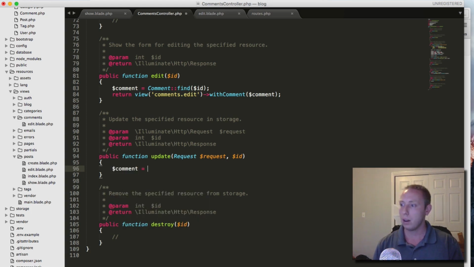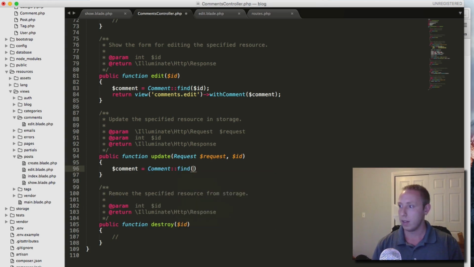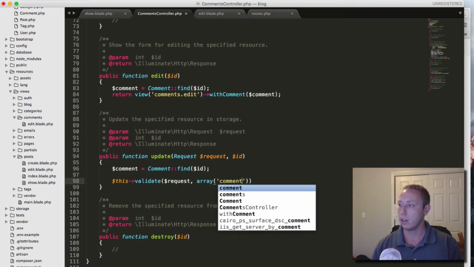So we're going to grab a comment from the database to grab what it currently is set at, find ID. And then we're going to validate the request array. We'll just do it inline because there's only one thing to validate here, the comment.